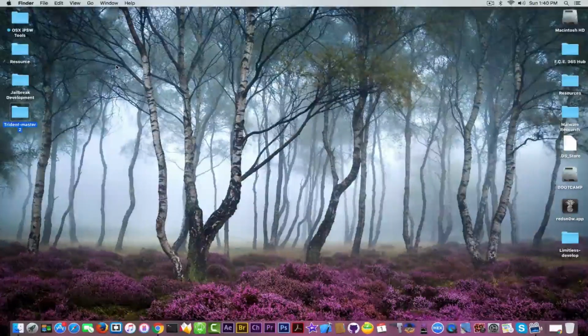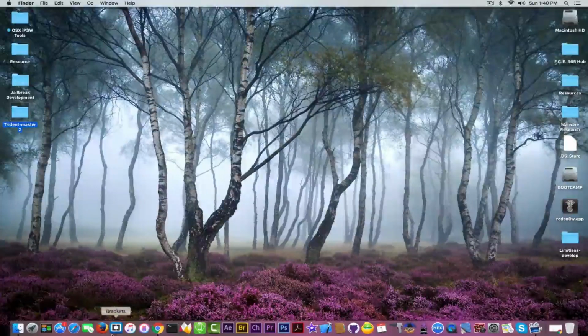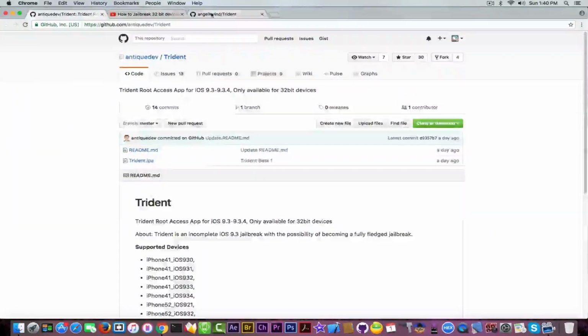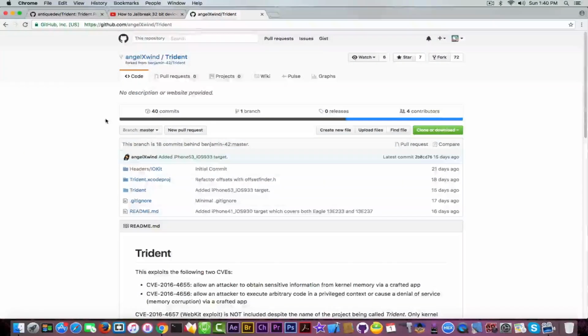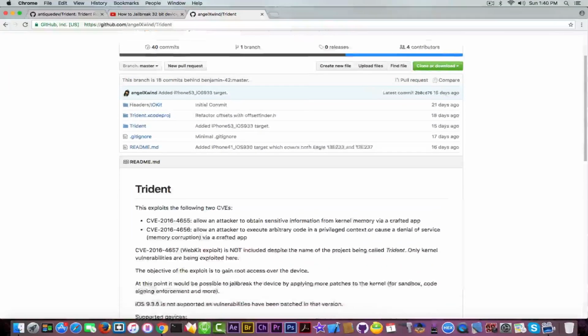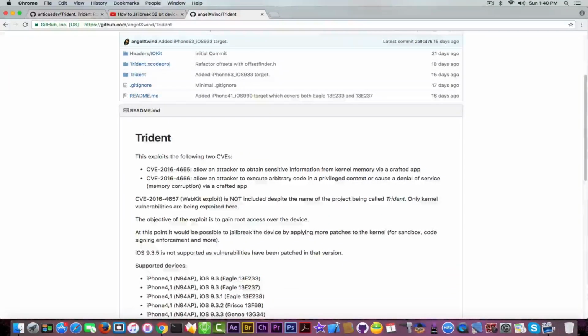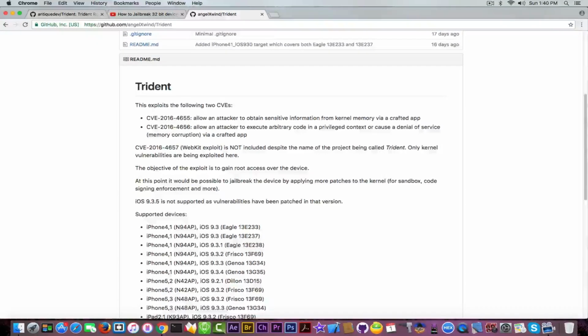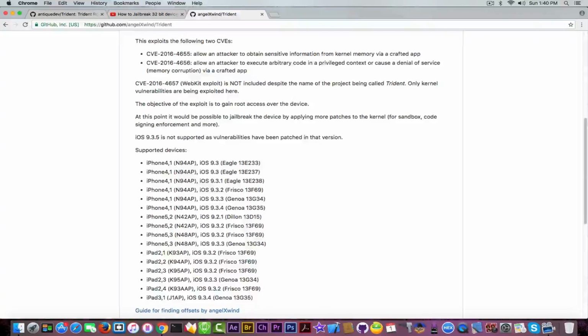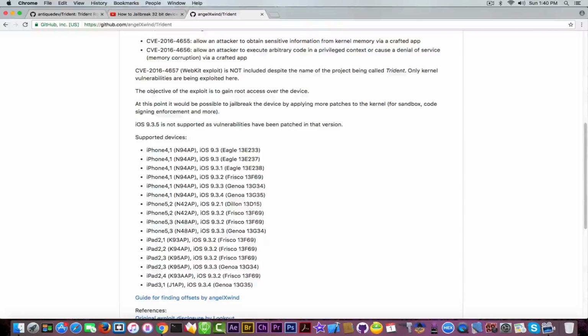But let's talk about the Trident jailbreak. We talked about this thing in the past. There is a GitHub project in here. Let me try to find it. This one right here, which is basically an incomplete, or whatever you want to call it, jailbreak for iOS 9.3.4 that also works with, let me count, 9.3.3, 9.3.2, 9.2.1, 9.3 and so on. And apparently it is not compatible with 9.3.5 because the Trident exploit was patched in 9.3.5.